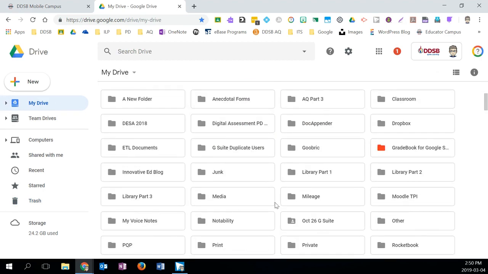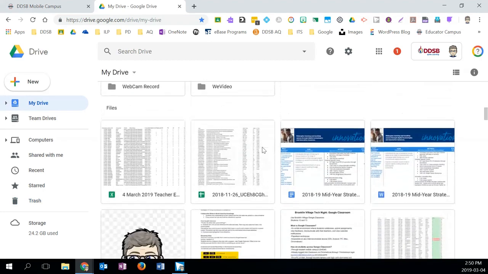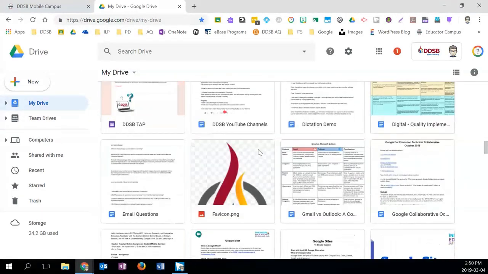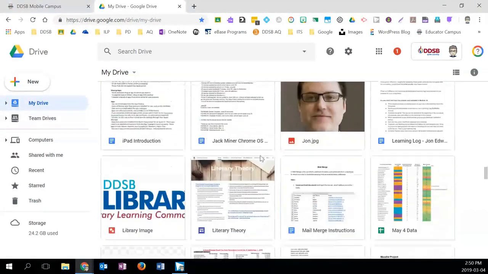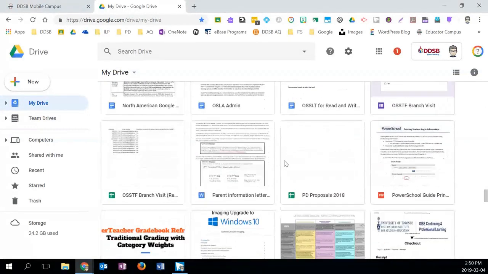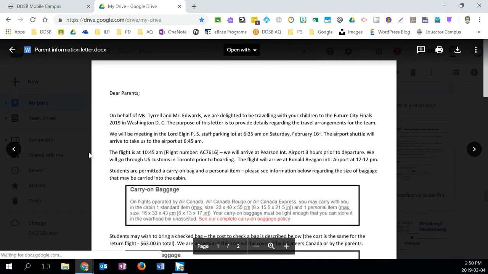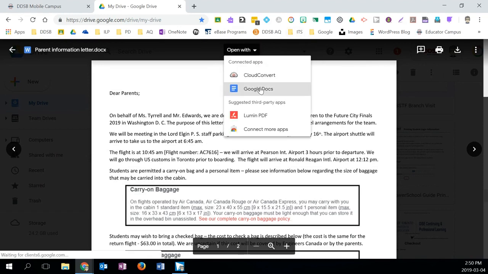Something else, I know a lot of people use Microsoft Word and Microsoft Office documents more generally. If I navigate to one of those that I have in my Google Drive, here's this parent information letter. Notice that if I double-click on this to open it, it's going to give me a little preview of it. But for me to actually edit it, I need to open it with Google Docs. So I need to click this Open With Google Docs.